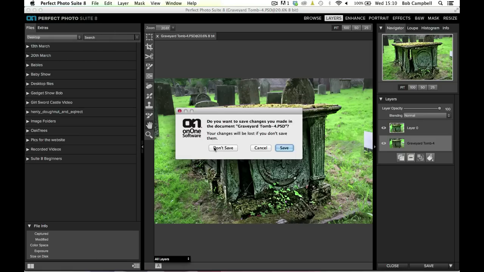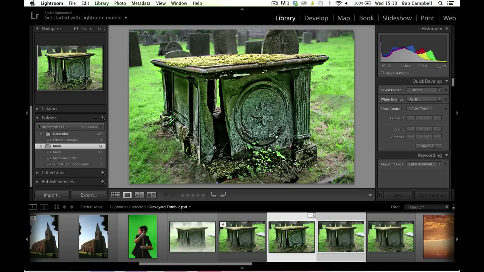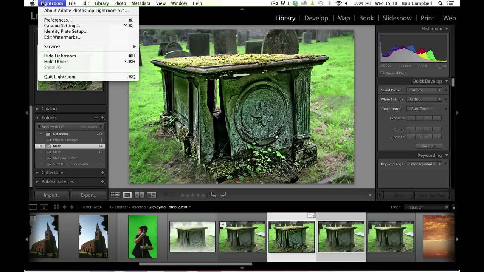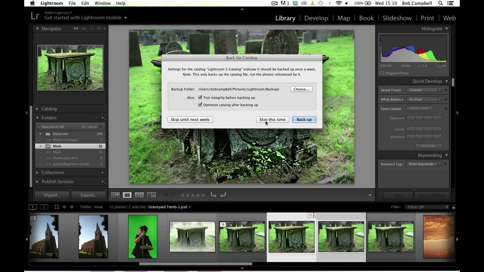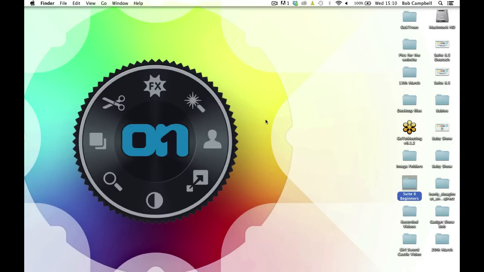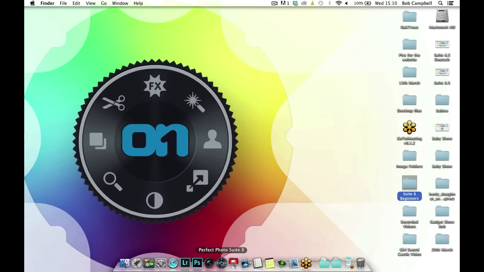Right. I'm not going to save that particular image. I've got lots of images in my Lightroom database that we use from time to time, but I'll quit Lightroom for the time being, and I'll skip the backup, which I always do, and I always regret it in Lightroom. And now we'll go to the suite in standalone mode.